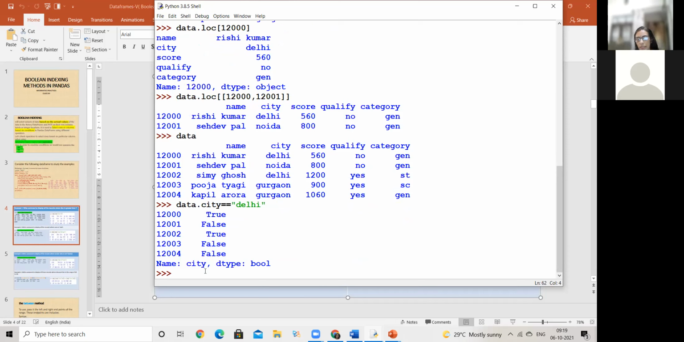Now what does it display then? It displays this true and false, Dani. Okay, I wanted the actual records. I did not want the true and false thing. Right? Why true and false? Because the first record has Delhi, so it is displaying true. The second record doesn't have Delhi, so false. The third record has Delhi, so true.